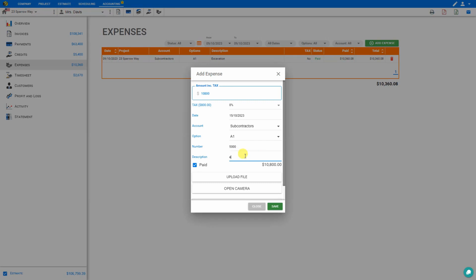Here we can put in a description, in this case excavation, and if this expense has already been paid, we can leave it paid to report this as an expense. If we uncheck this, it will mark it as unpaid and post it as a supplier invoice. In this case, this is paid.